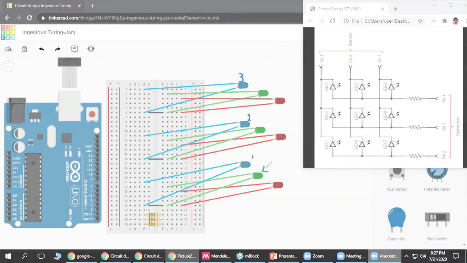So you have LED 4, 5, and 6. And then finally, you have LED 7, 8, 9. Now, as you can see from here, the important thing about building this circuit is that you must be very consistent with how you build it.